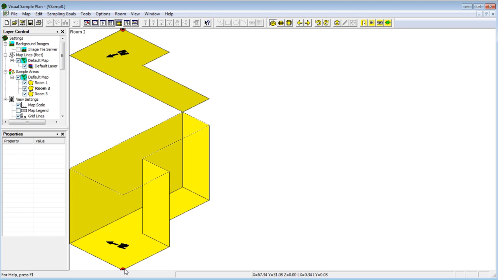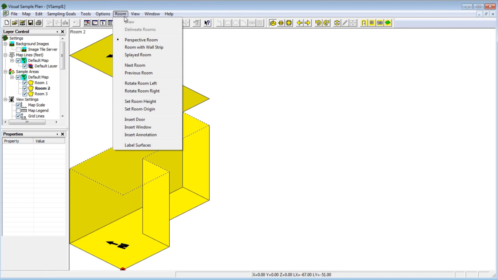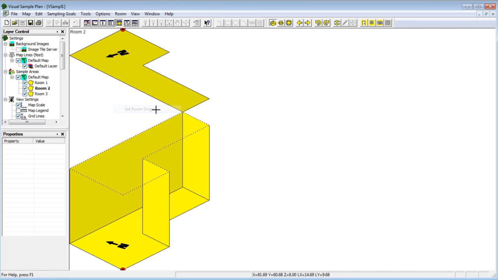You can change the floor and ceiling origin on the map view or the room view by using the menu item Room, Set Room Origin, and then clicking on the new point.